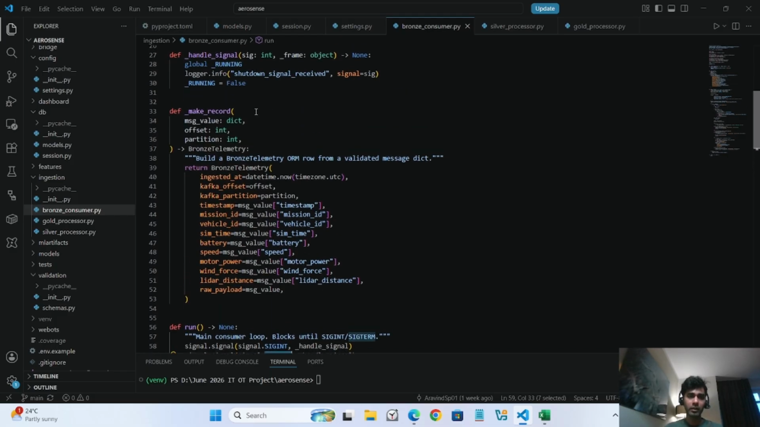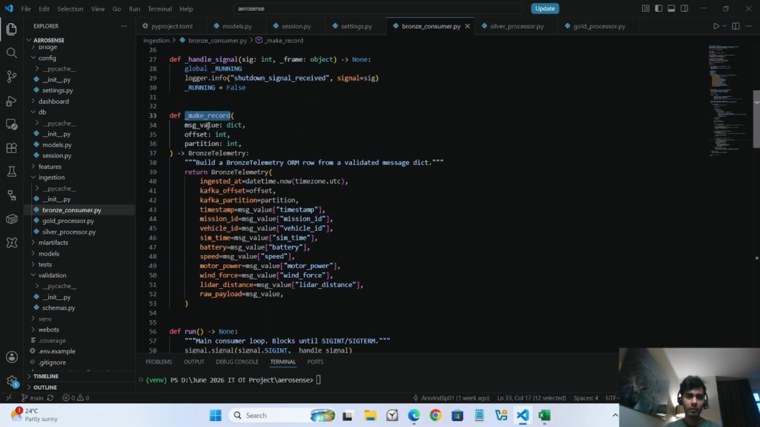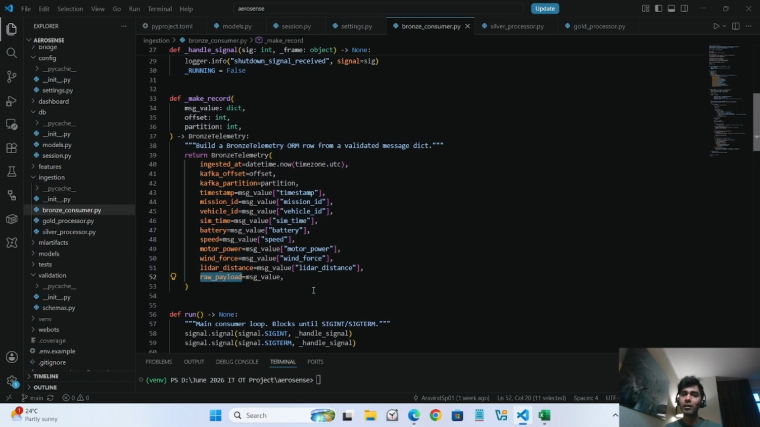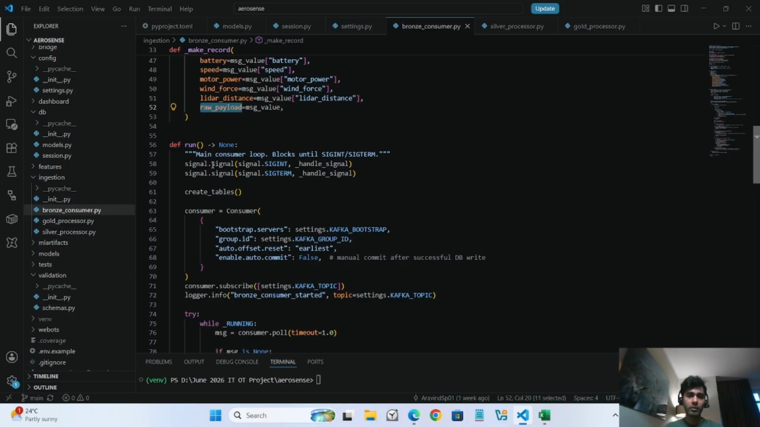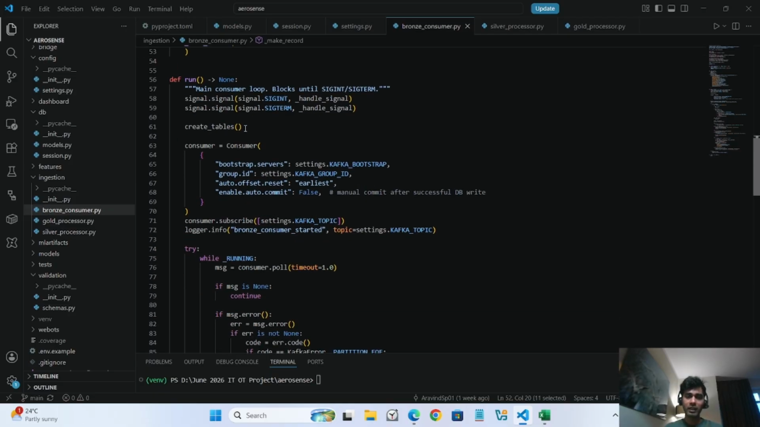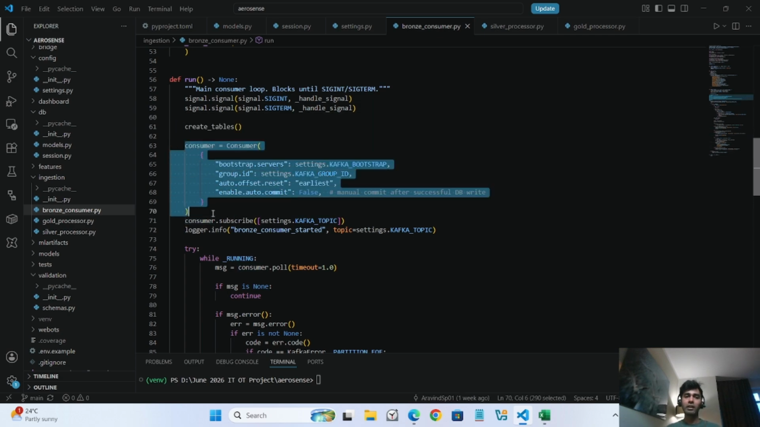So what I'm doing here is I'm making a record. It will be taking the message value, which is a dictionary, offset and partition, and if everything checks out, it'll return a bronze telemetry, and it will have the payload data as well. I'll show the final structure of the message in an Excel later. So in the main function, I'm first creating the tables if they don't already exist. Then first I'll be defining the consumer.